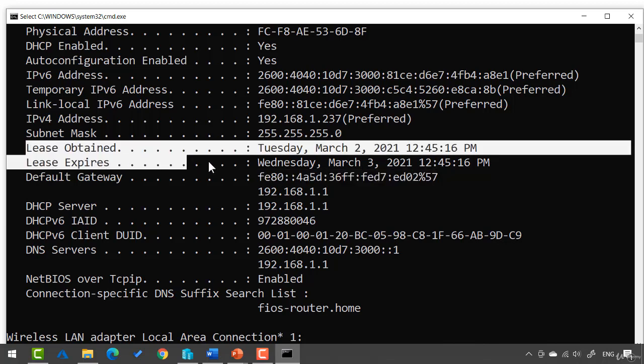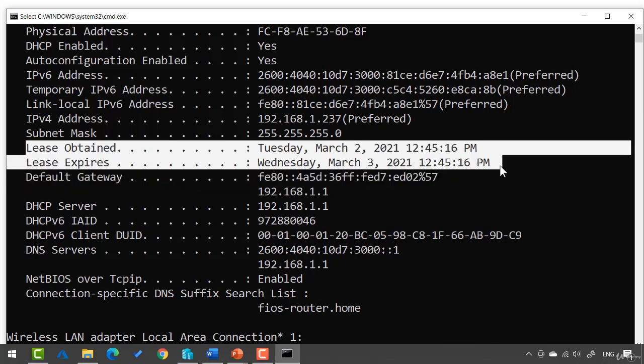I can see this lease is actually only a 1-day lease. It was obtained March 2nd. It will expire March 3rd. So when that hits 50%, it's going to automatically renew. Pretty fascinating.